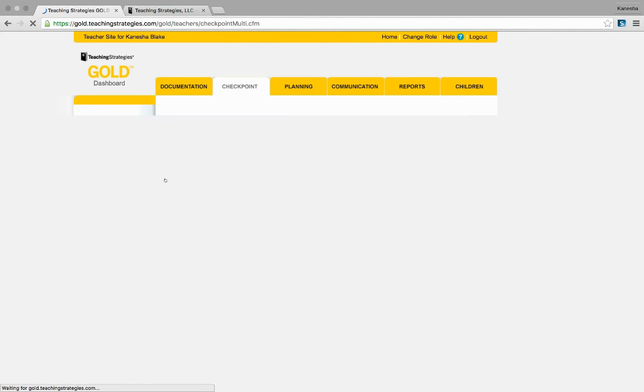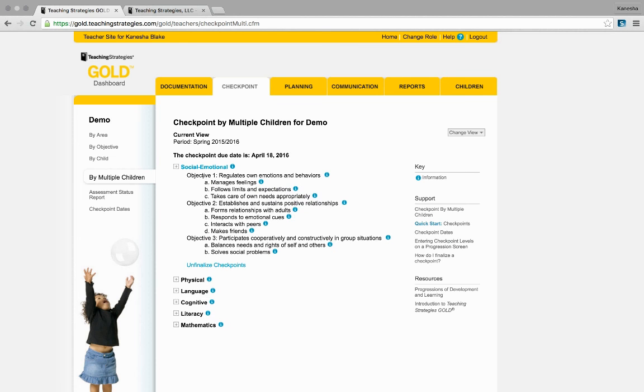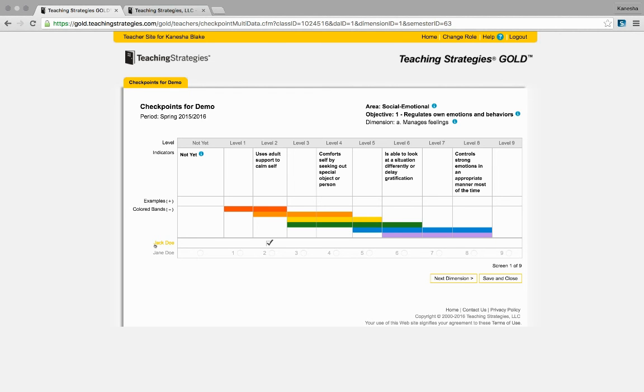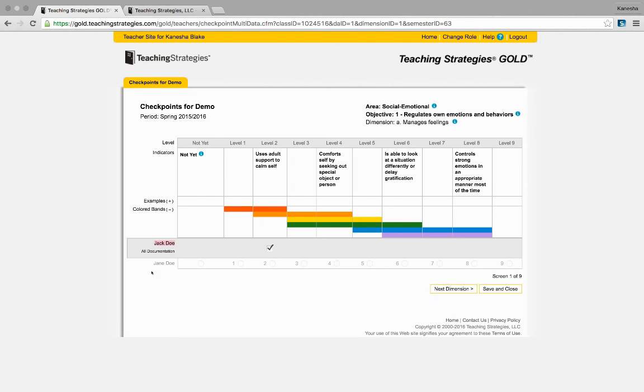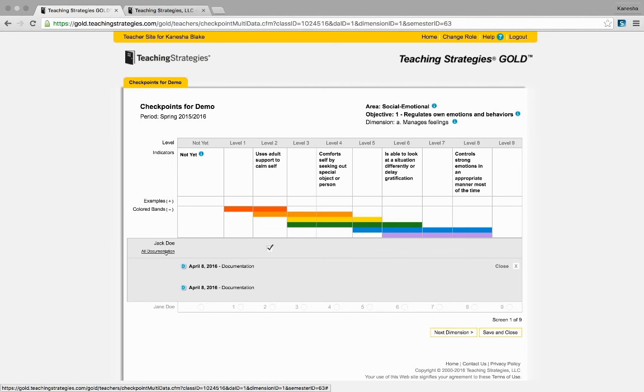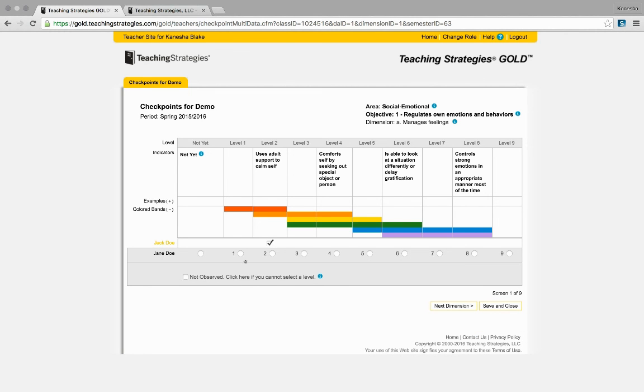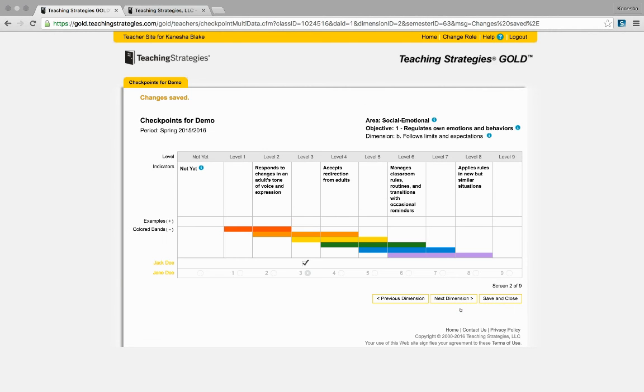If you want to do multiple children at a time, you can select social emotional, and then you'll have to go through each dimension. So manages feelings, and it has both of my pretend children's names in here. So you can select show all documentation, and then here it'll drop down and show you all the pieces of documentation you entered. This will not be there, but it's showing because I have already finalized the level. But I'll just show you on Jane's. So it'll show you the documentation, and you select the level that you want to assign her, and then you click next dimension. And so you can do it that way.